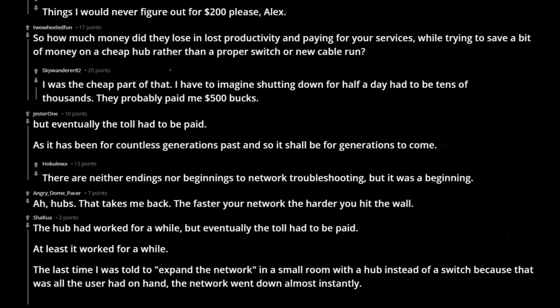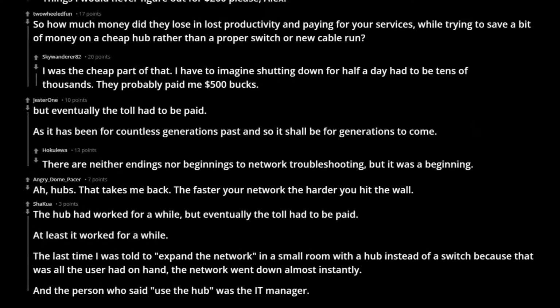The last time I was told to expand the network in a small room with a hub instead of a switch because that was all the user had on hand, the network went down almost instantly. And the person who said use the hub was the IT manager.